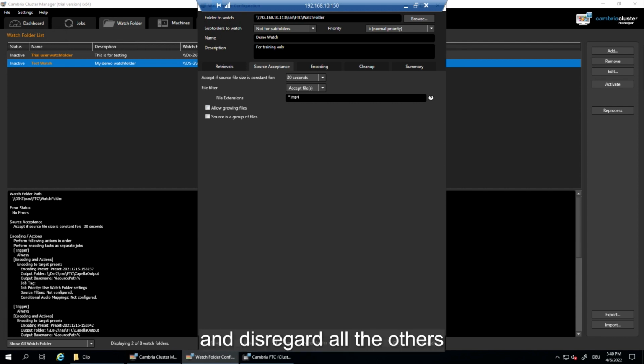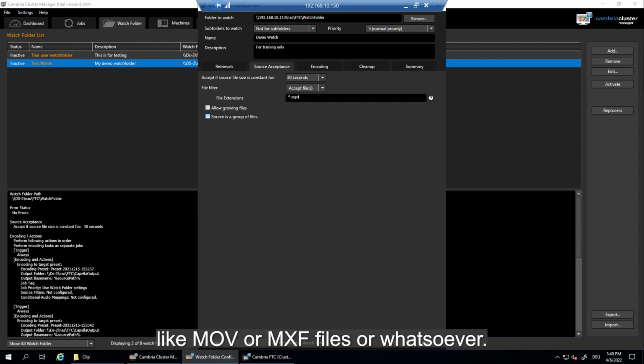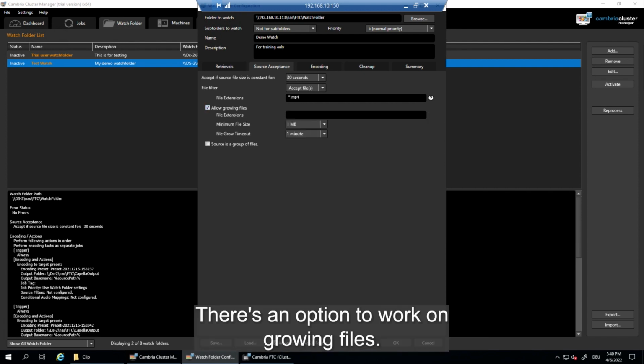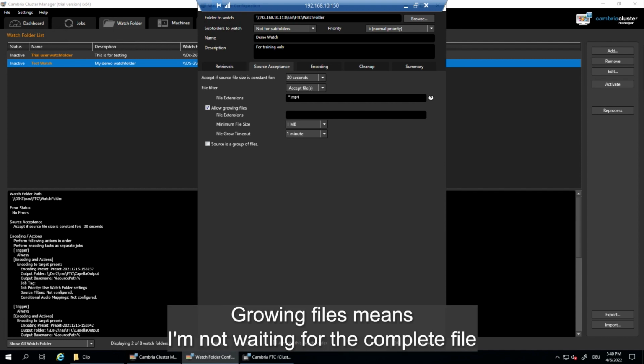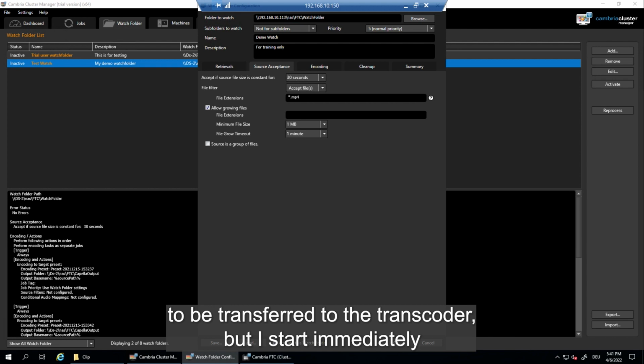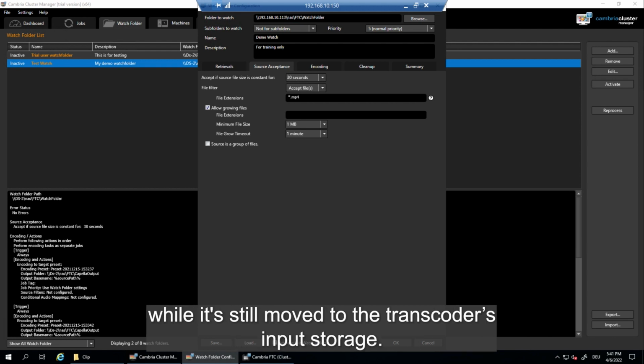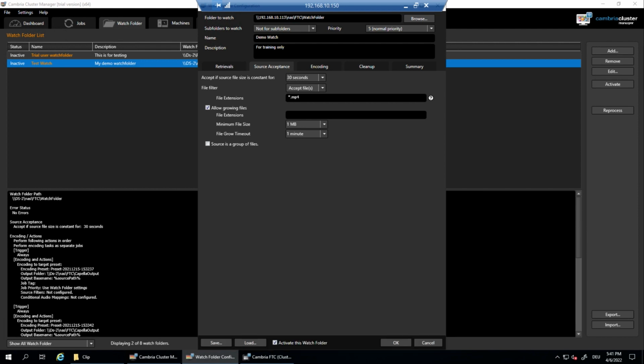And disregard all the others, like MOV or MXF files or whatsoever. There's an option to work on growing files. Growing files means I'm not waiting for the complete file to be transferred to the transcoder, but I start immediately while it's still moved to the transcoder's input storage.